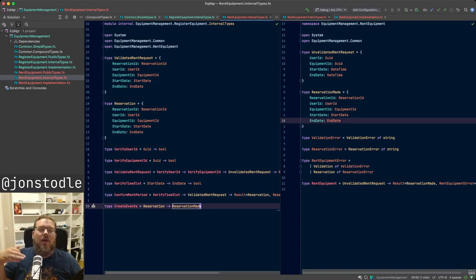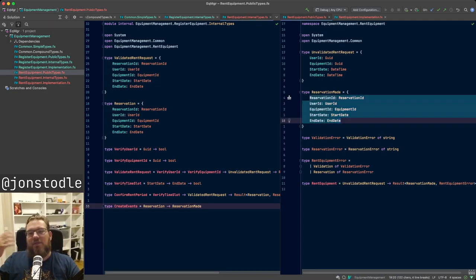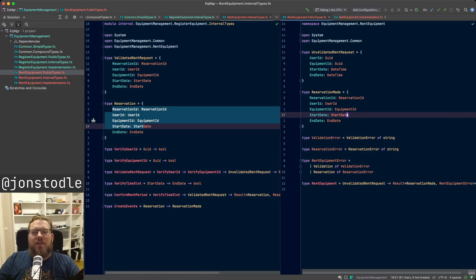So now they're the same, but the purpose of the types is different. Right now they look the same, but they might differ sometime in the future, and that's why you want to keep them separate, because they look alike now doesn't mean they serve the same purpose in the code. The same goes for reservation made. Like in create events, we might add some extra information that's not present in the reservation itself, which actually makes me think of something.